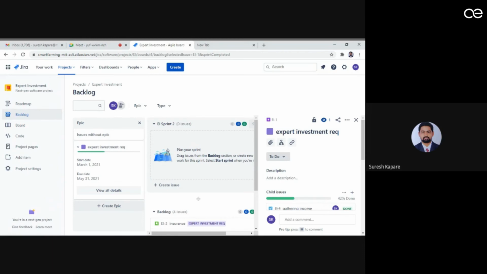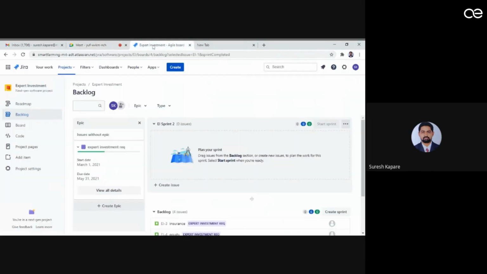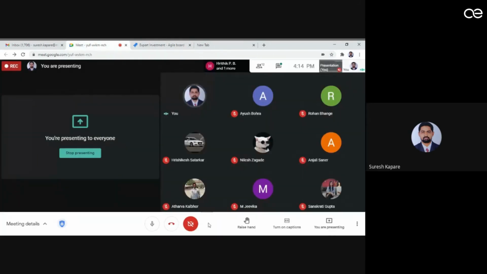Okay, I hope that you have got an insight into this JIRA platform. If you have any doubt, you can ask me, and we can elaborate more on this. Yes, any doubts? Any questions? Yes, will team leaders have their own accounts or different ones? Yeah, everyone has to create their own account on the Atlassian website, a JIRA account.